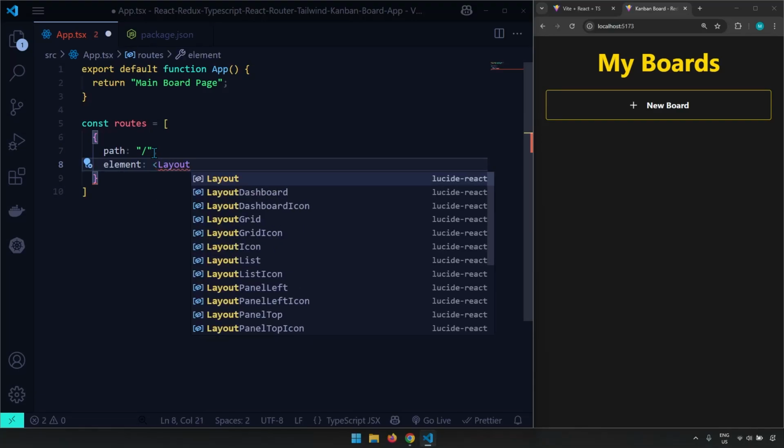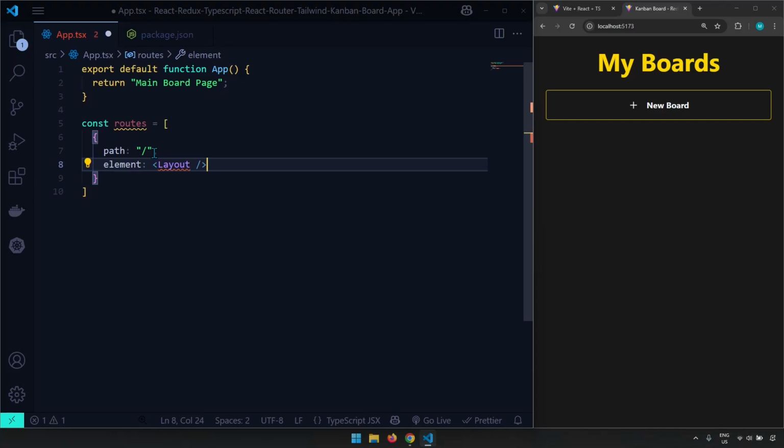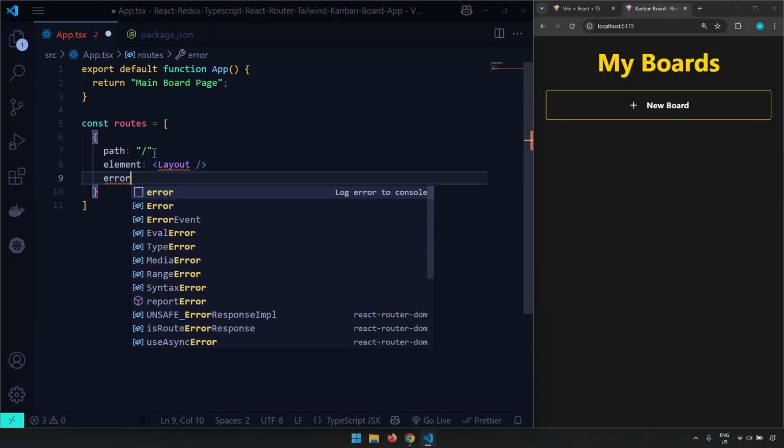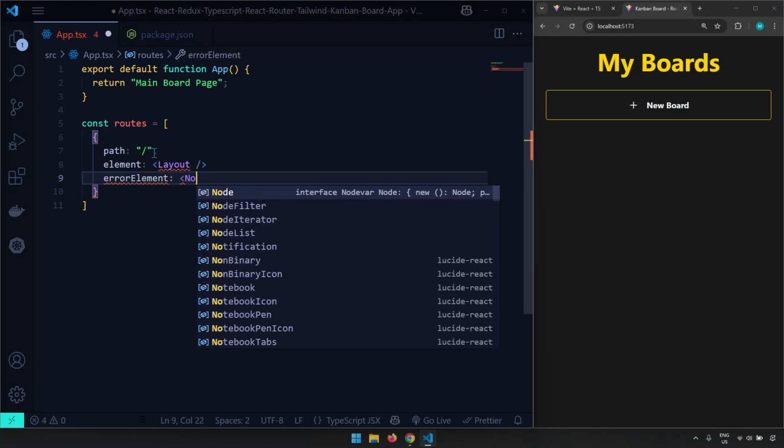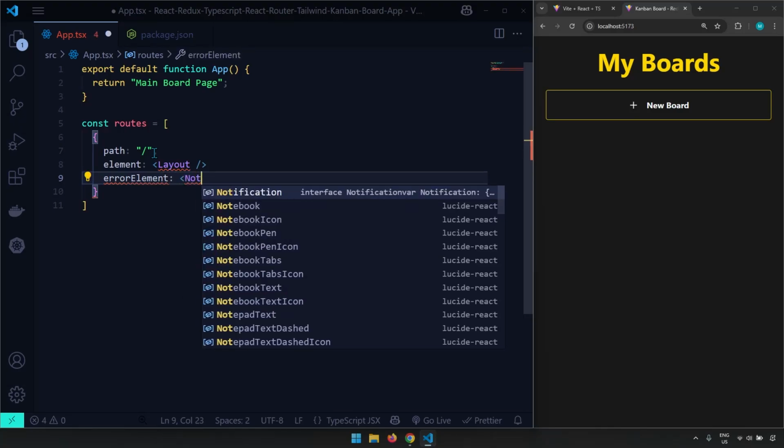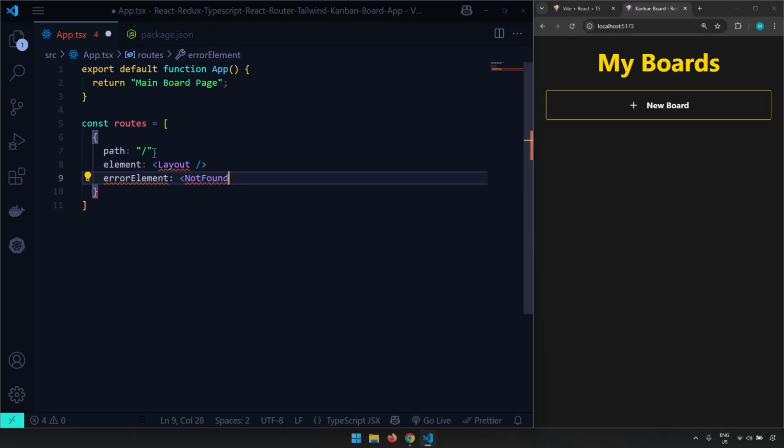So when the user goes there, I want the user to see the component, which is called layout, which we are yet to create. And if the user goes to any part of our application that we do not have a component to show HTML for, we are going to throw an error and we're going to show this component. This is the error component. So any path that we have not handled in this object will be handled by this not found page.